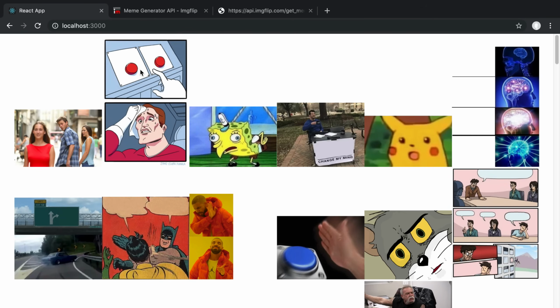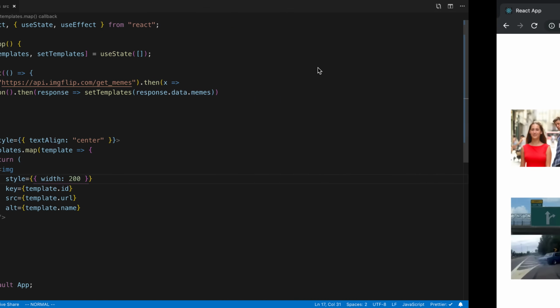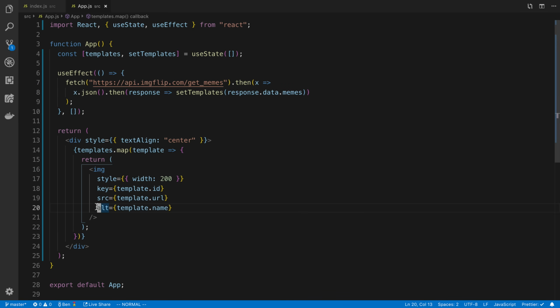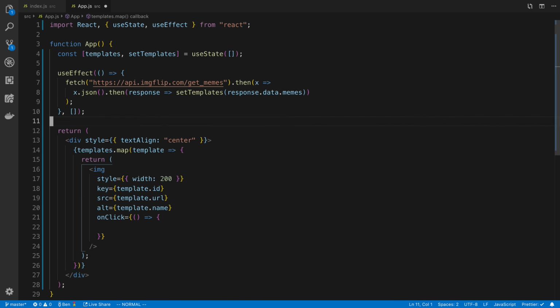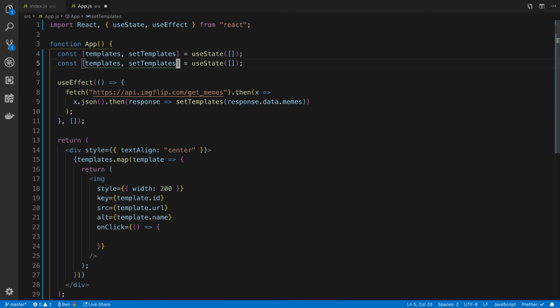I kind of want to be able to say like click on the meme that I want, right? So that means I need to add an on click to the image so I know when I click on the image and I'm going to choose. So here I'm going to say set template, and this is going to be a template, and this is going to be null by default.